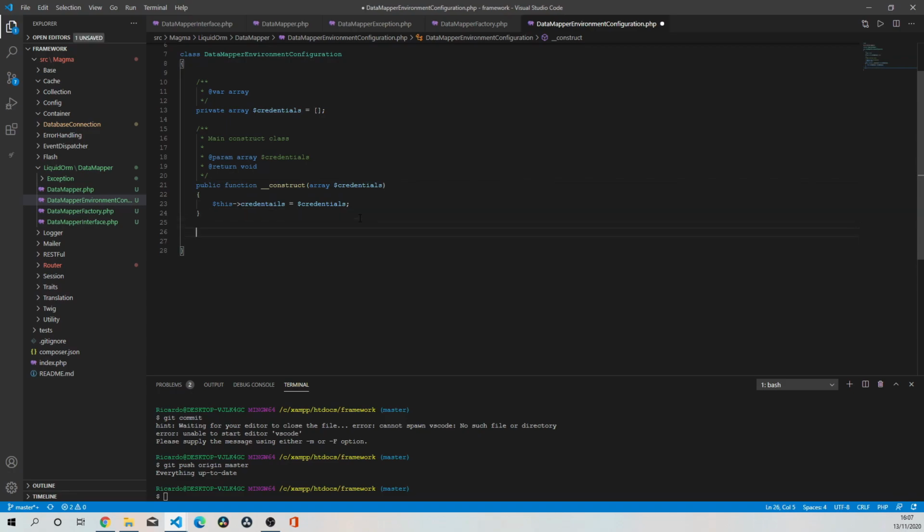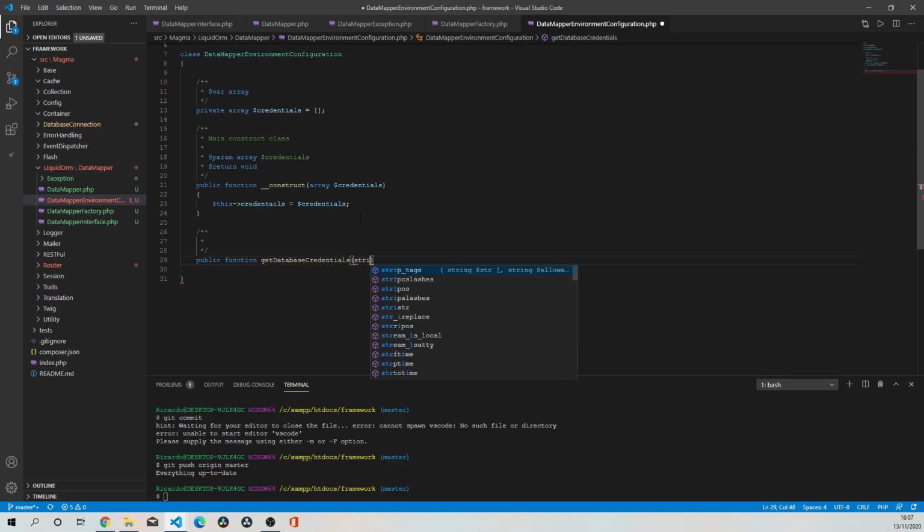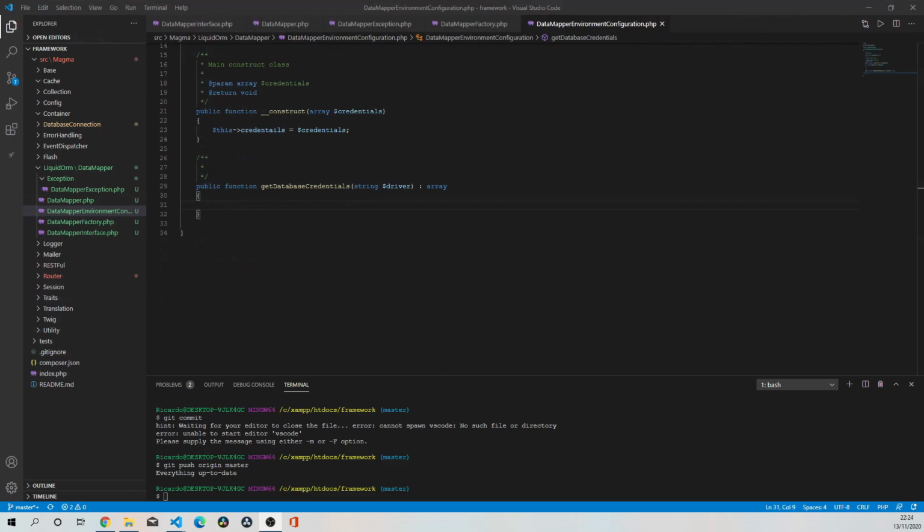Now I'm going to create a public method, and I'm going to name it getDatabaseCredentials. And this is going to take a driver, a database driver, and it's going to return an array. So what I'm going to do is create a variable, call it connectionArray, and set it as an empty array.